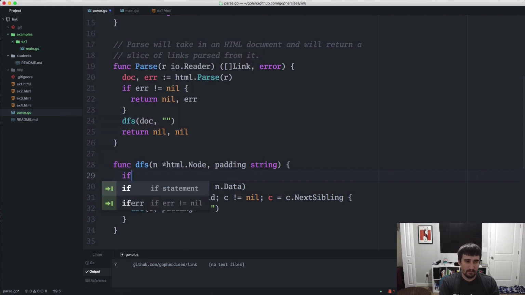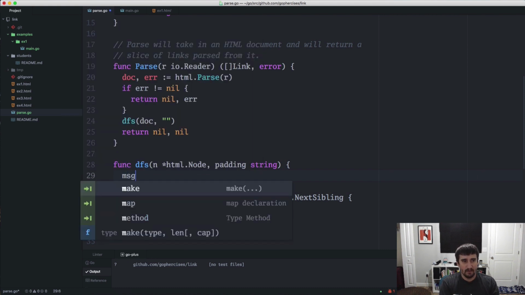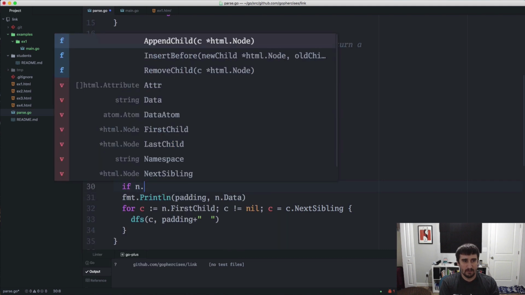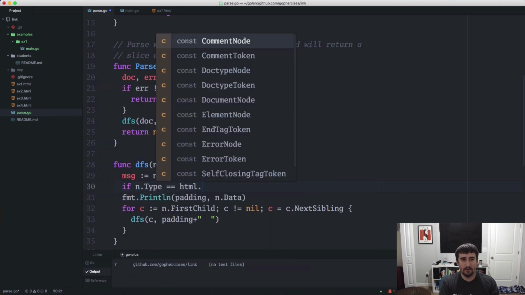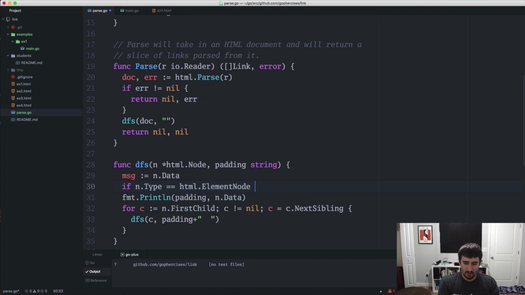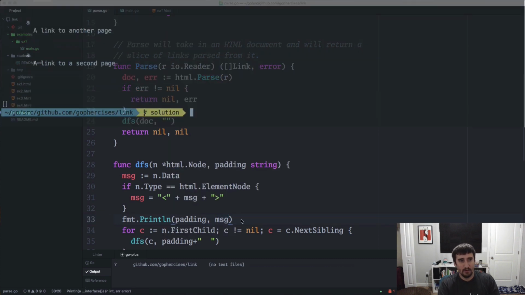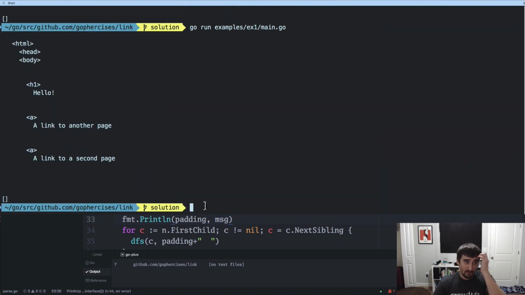And you could even do something like, let's say, message is equal to n.Data. If n.Type is equal to html.ElementNode, then we're going to say message is equal to this plus message plus this. So we're going to show it as a tag. And then here we can just replace this with message. If we run the same thing, you'll see that we're now printing out these tags, and then these are the text nodes. So really cool to see this.